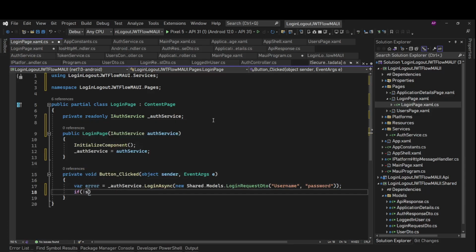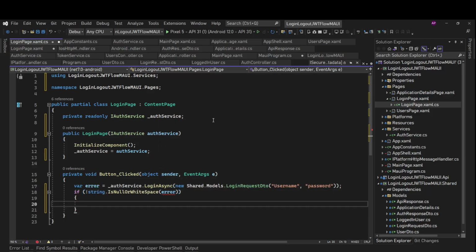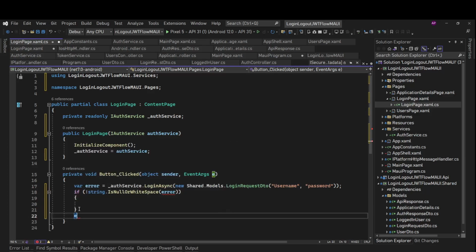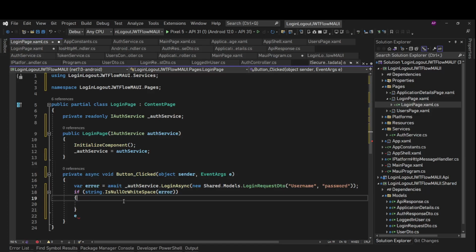Okay, then we'll check if not string dot is null or white space error. That means we got some error. Or let's do the opposite. If this error object, we need to await it. Private async void, fine. If this error object is null or empty or white space, that means we did not get any error and the login was successful.